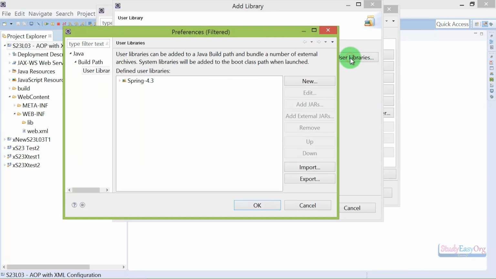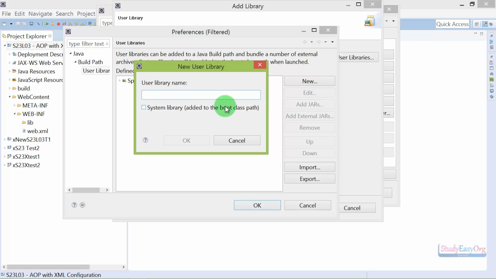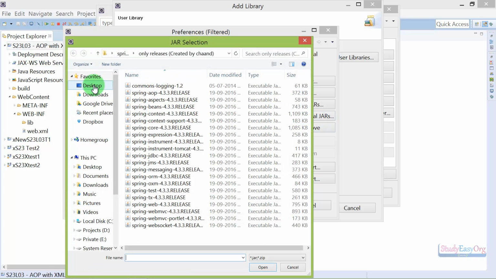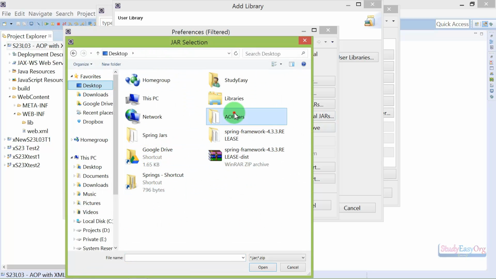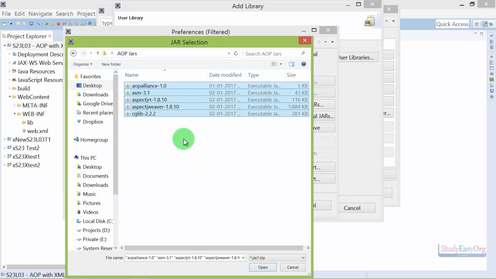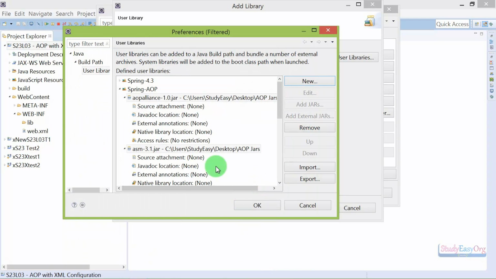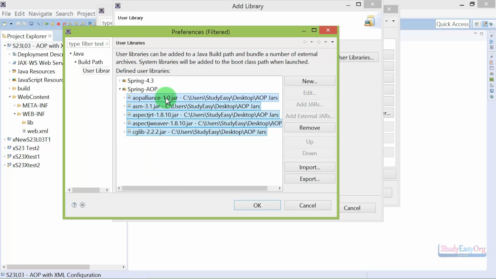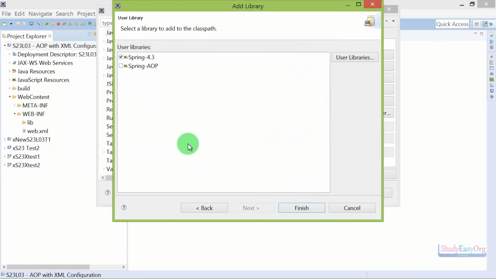Likewise, we will again click on this user libraries button. We will click on new again, and this time around we will type in Spring-AOP and click on OK. Again, we will highlight this Spring AOP and add external jars. We will click on desktop and in here we have this folder AOP jars, and we will select all these jars. There are in total 5 jar files. We will open all these jar files. Let me check. Alright, so all these 5 jar files have been added. We will click on OK and we will select both of these jar files for our project.